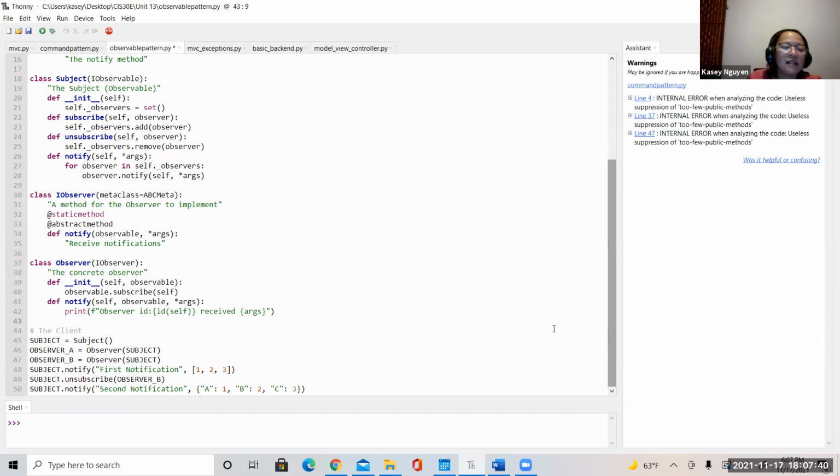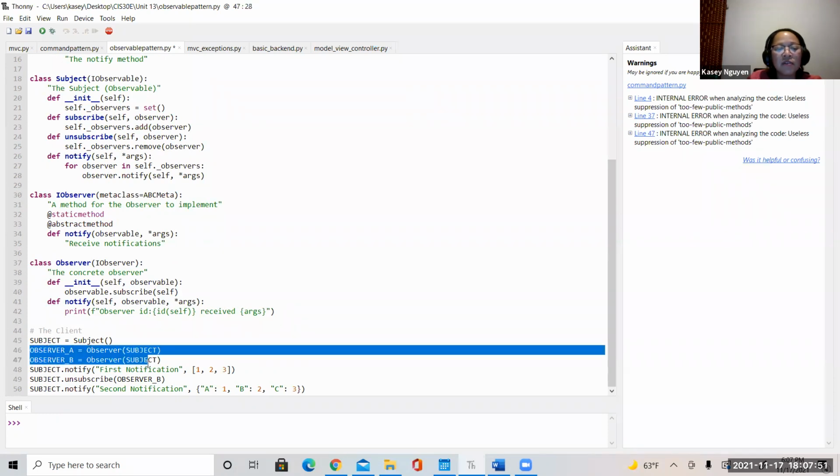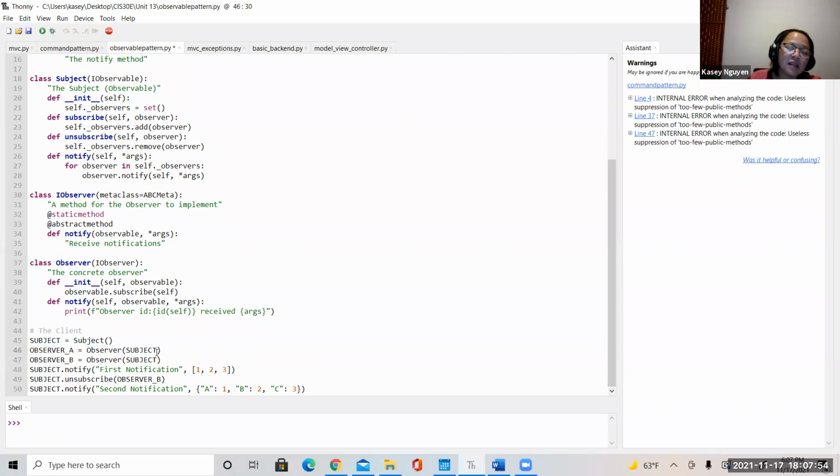Then for the client, you have a subject object. We would have observer. Remember that in this program, we're doing two observers. So you have observer A and observer B. And it's going to notify, and simply we're just going to have 1, 2, and 3. So first notification, it's going to show 1, 2, and 3. Then we're going to unsubscribe the second observer, which is observer B. Then it has to notify the rest.